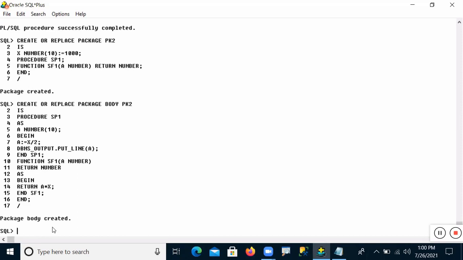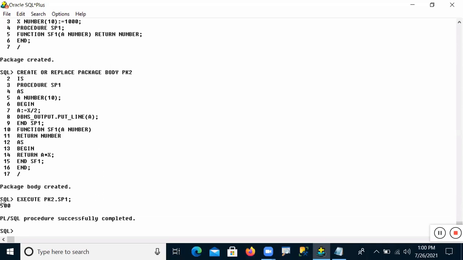Okay, after it is created, let's call it. How to call it? Suppose you want to call a procedure, we are using EXECUTE pk2.sp1. If I'm calling sp1, the operation is what now? Division. So that means x value 1000, so 1000 by 2, 500. The 500 is printed. Now let's see. So 500 is printed. Point understood now? 500 is printed.